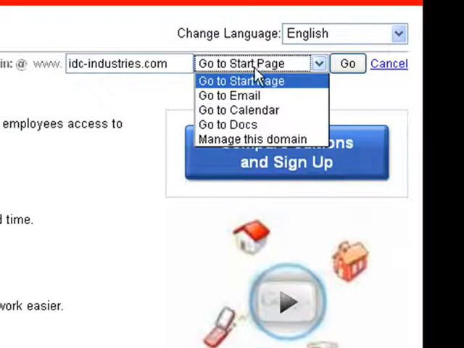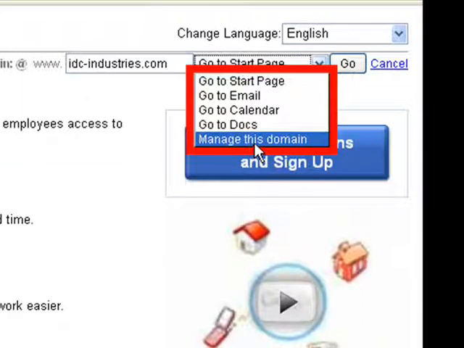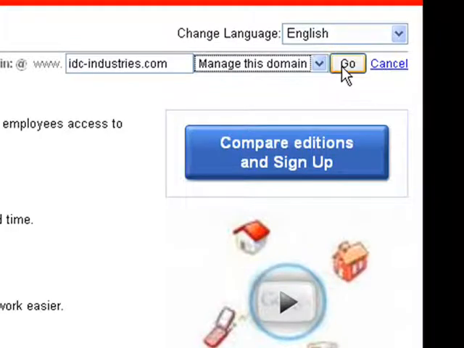We're actually going to want to change that. We want to manage this domain. So go ahead and hit the pull down, select Manage this domain, and click Go.